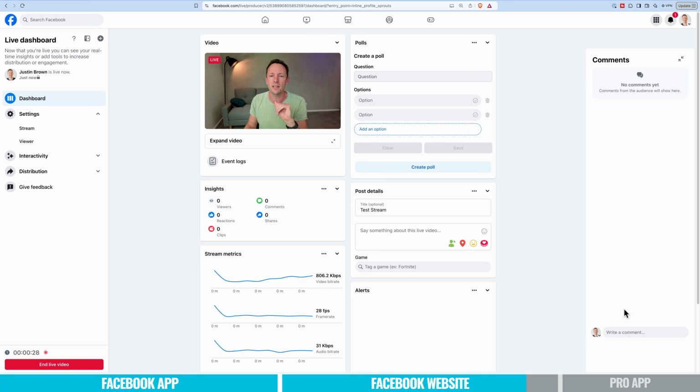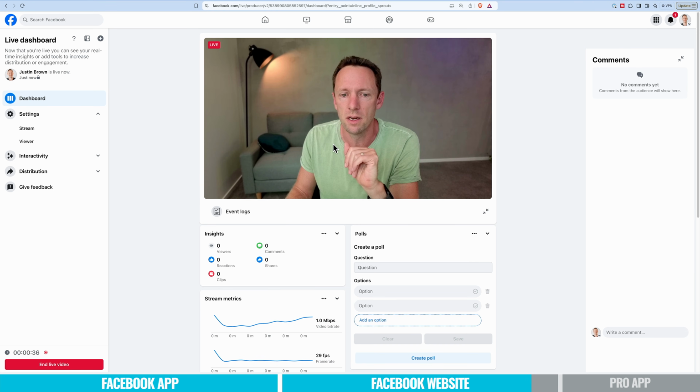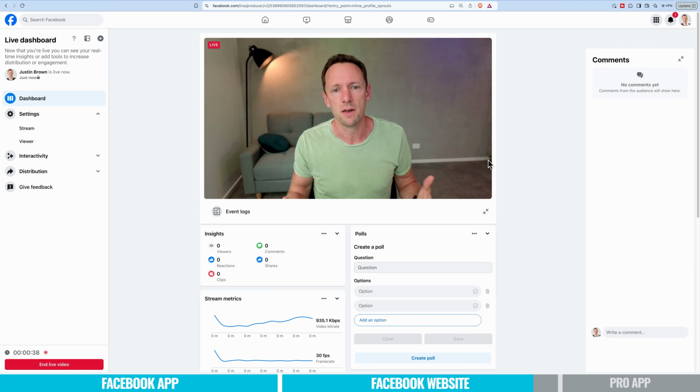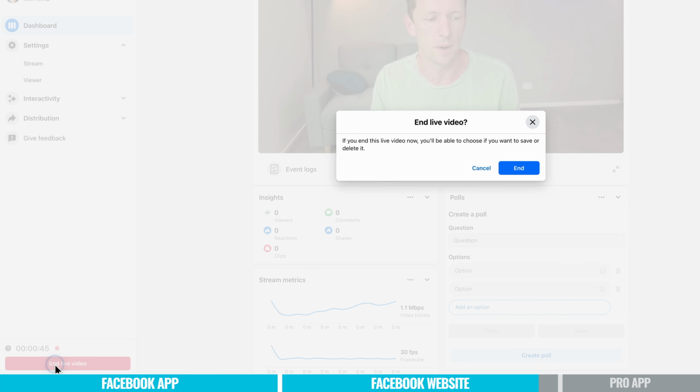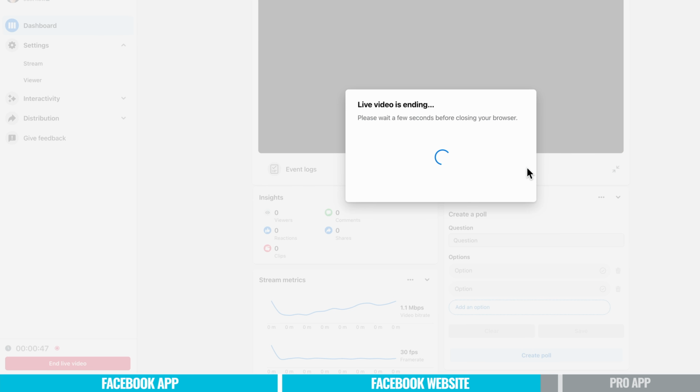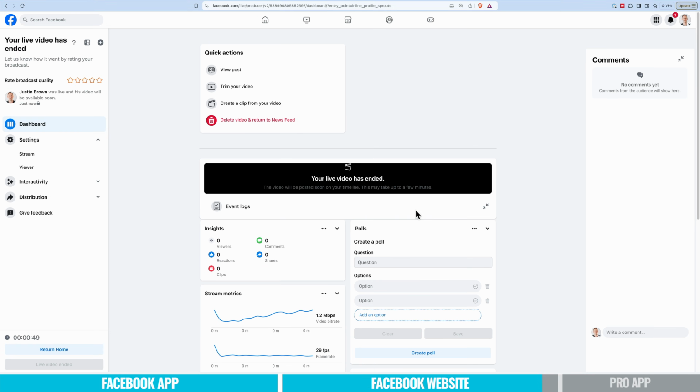But really here, the comments is probably the main area you're gonna play with. Now, we can actually make this bigger. So if we hit this expand video button, then we're now gonna see ourselves bigger, so we can make sure that everything is how we want it. To stop the live stream, very obvious, the end live video button down the bottom here, we can press end and it's going to shut that off for us.